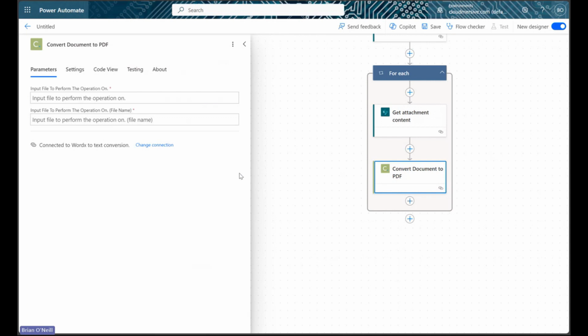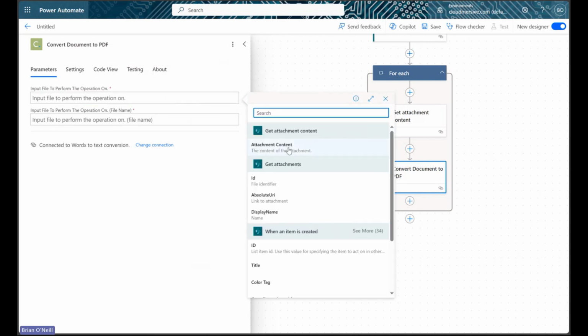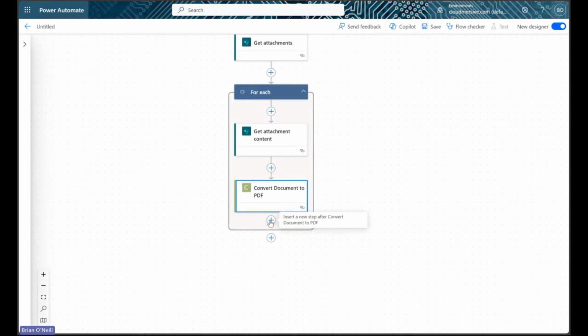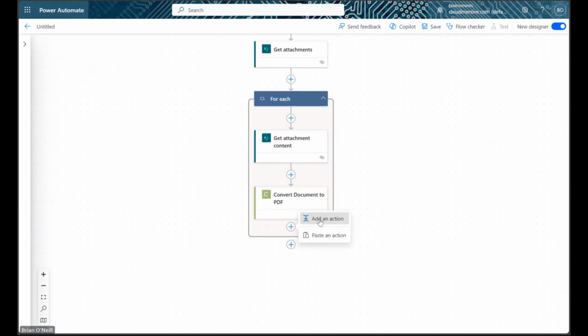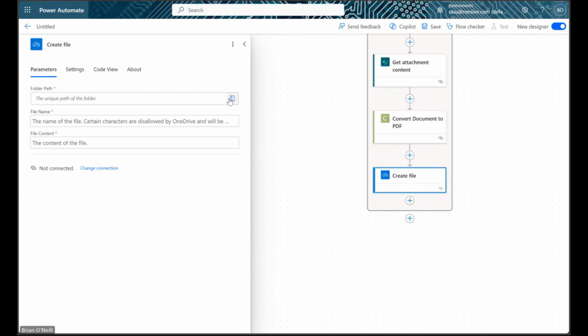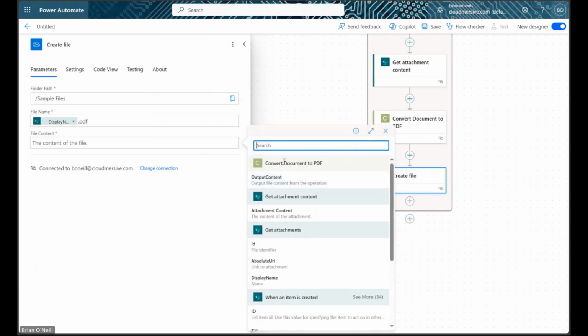To configure our input request, we first need to grab dynamic content labeled Attachment Content from our Get Attachment Content action, and we can then give our file a random name, or we can grab dynamic content labeled display name from the Get Attachments action. Now we have PDF file bytes ready to go in our flow, and we can write those file bytes to a new PDF document in a folder somewhere using a Create File action. We can easily name our new file using dynamic content if we want. And when it comes time to insert file contents, we'll find our file bytes labeled output content from the Cloudmersive PDF conversion action.